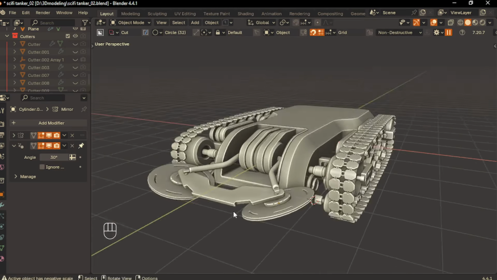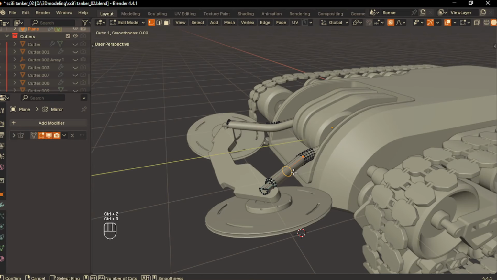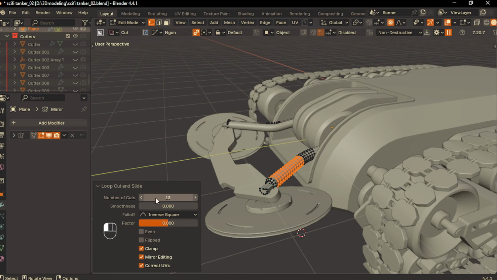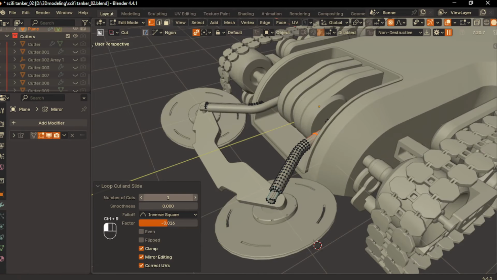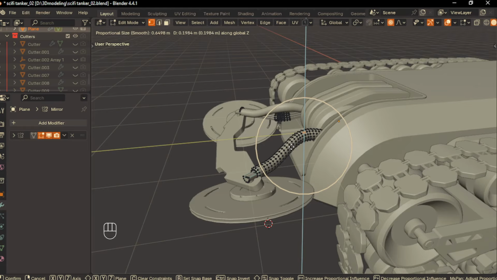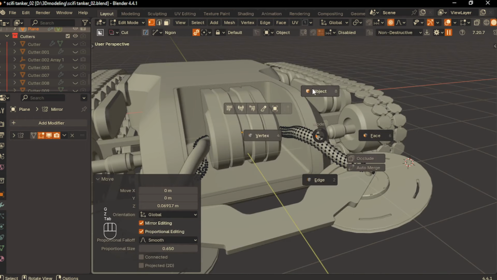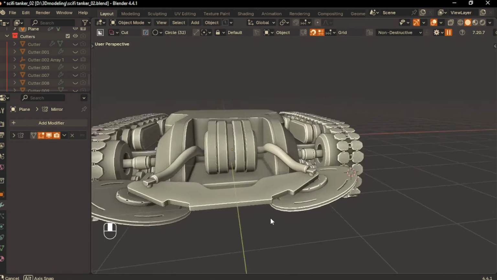Next, this front piece looks a bit boring, so let's make it visually interesting. I'm adding a few loop cuts to the front and back for better control. Then select one random vertex and move it up. Enable proportional editing to get a smoother result for more organic curvature. Now it has a nice flowing shape.